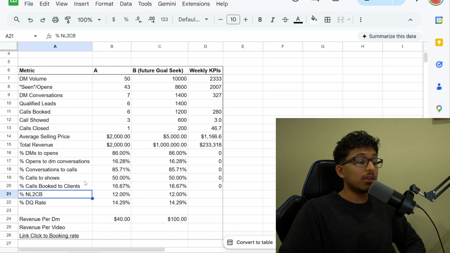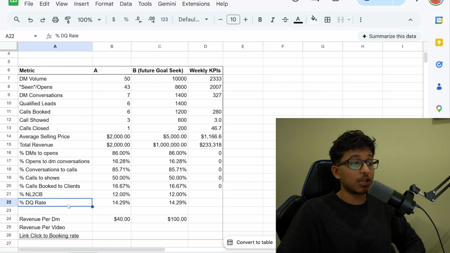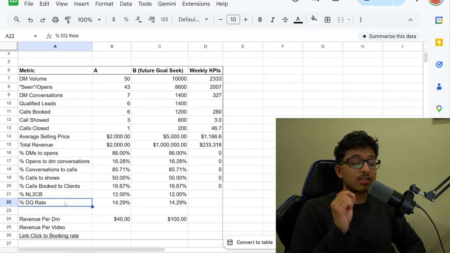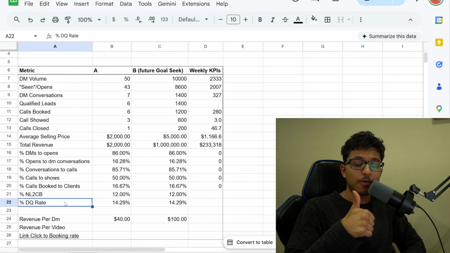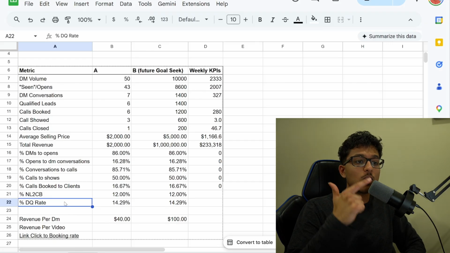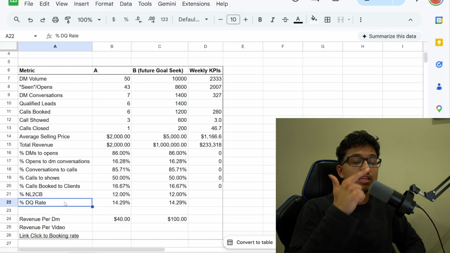Okay, then we have these two statistics right here, which absolutely and utterly nobody talks about, but they're so crucial. So we have new leads to calls booked, and then we have disqualification rate. Now these two statistics are so helpful in determining not only what specific type of content you should be posting, but also what is happening with your setters in your DMs.